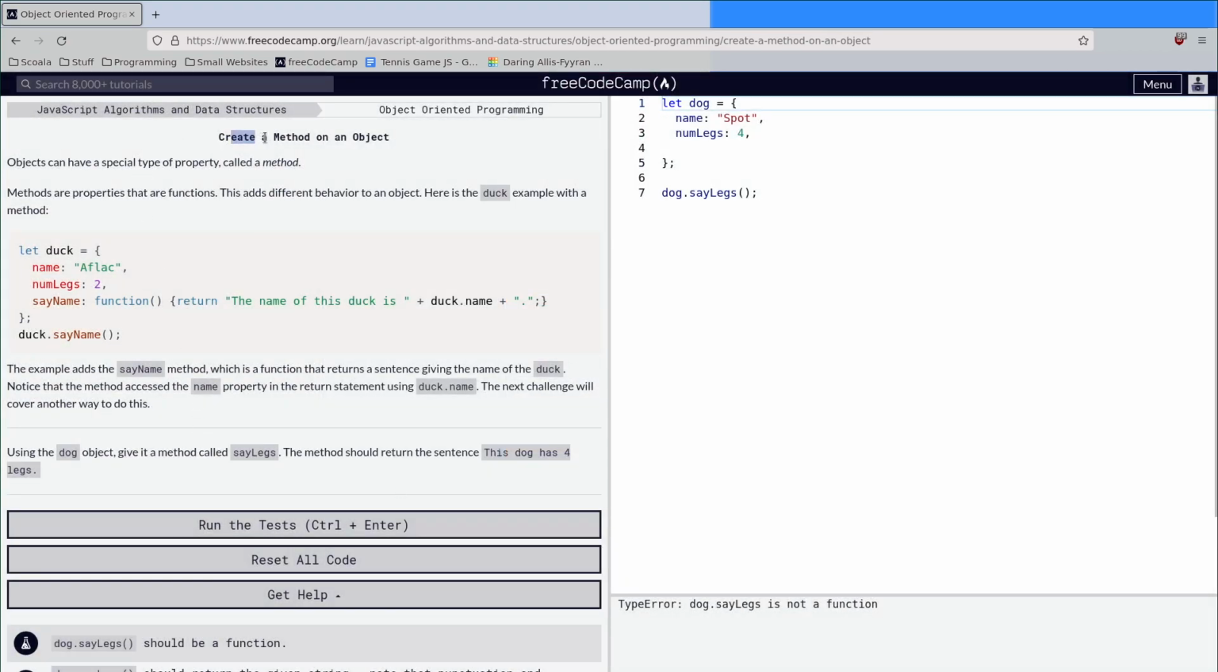Alright, let's create a method on the object. So objects have a special type of property called a method. Methods are properties that are functions. This adds different behavior to an object. Here is an example of a method. As you can see in this example, it has this method called sayName, and what this basically does, it's a function, and it just returns something. Obviously, you can probably make this more complicated.